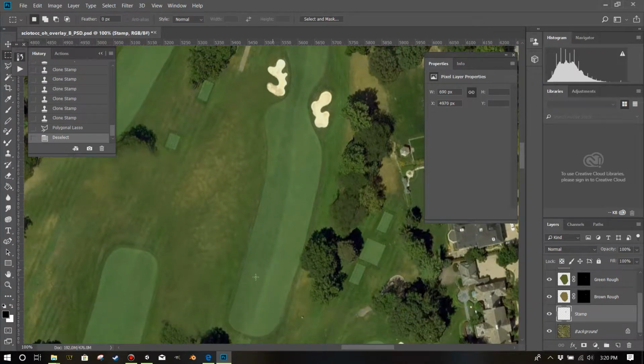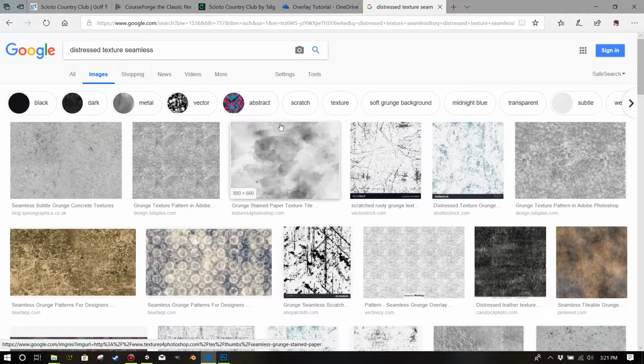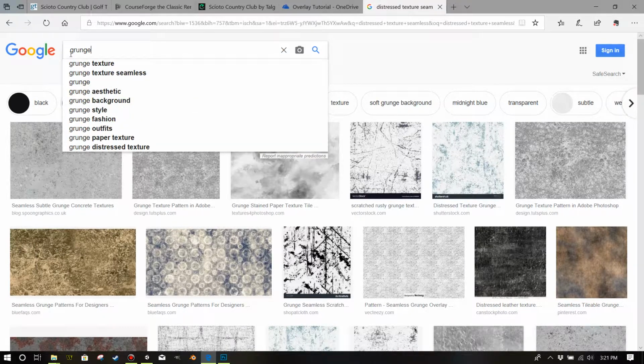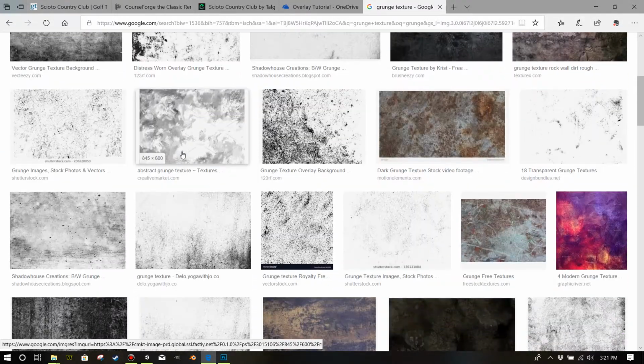Now the only thing I want to do is add some grunge to the fairway, and we're going to do that as a masked layer. Let's create a new layer, and we're going to call this Fairway Grunge. Actually, I'm going to do it to the whole course, is how I've done this on mine. Now what we need to do is get a grunge texture. So we head out to the internet and you can look for distress textures or grunge texture. I want something with just sort of fine scratches.